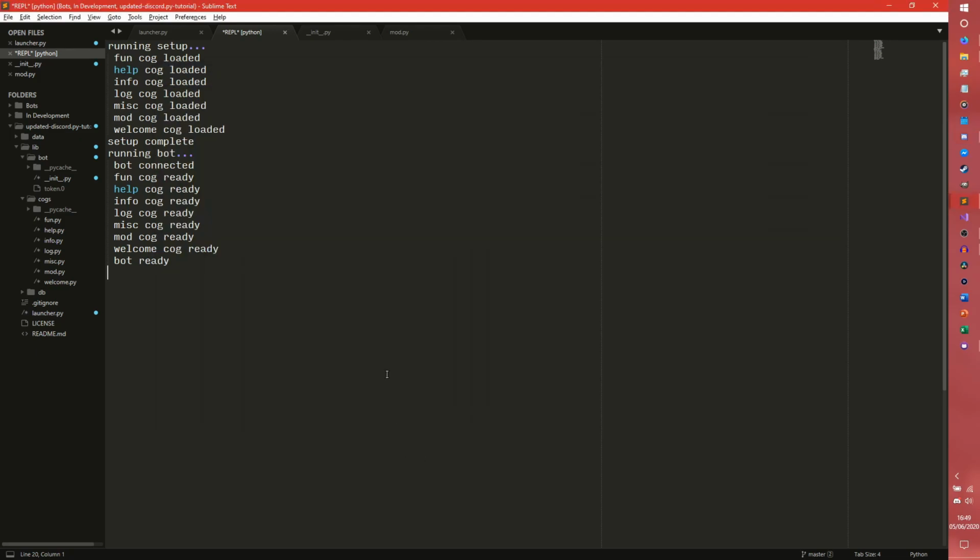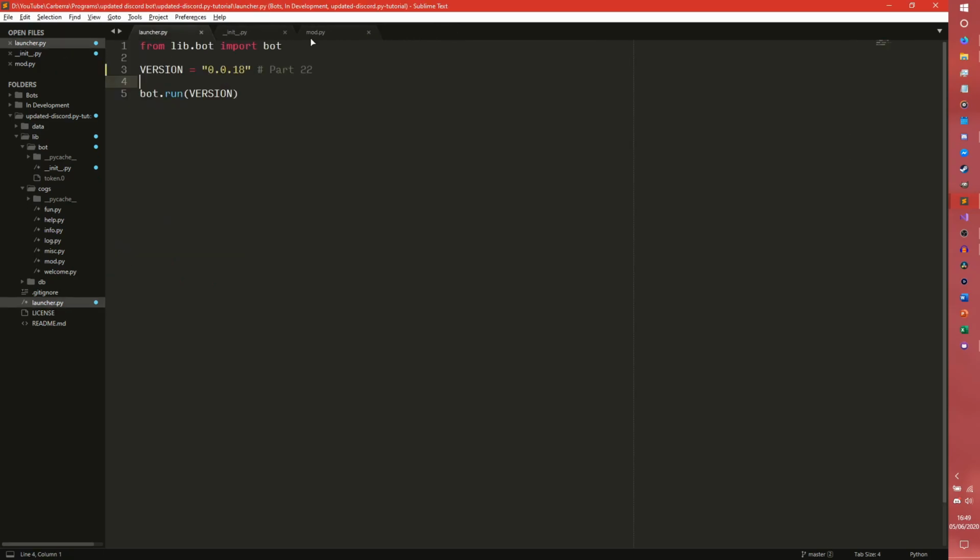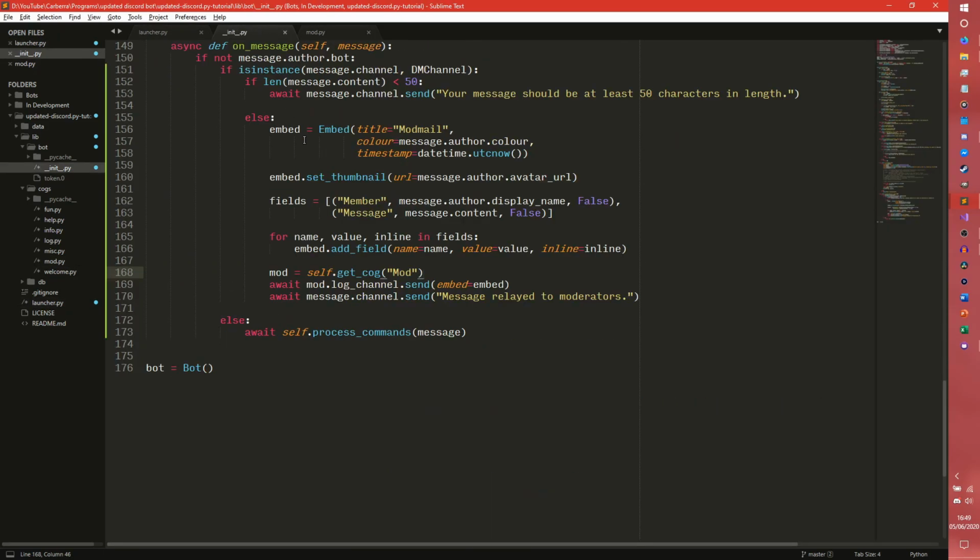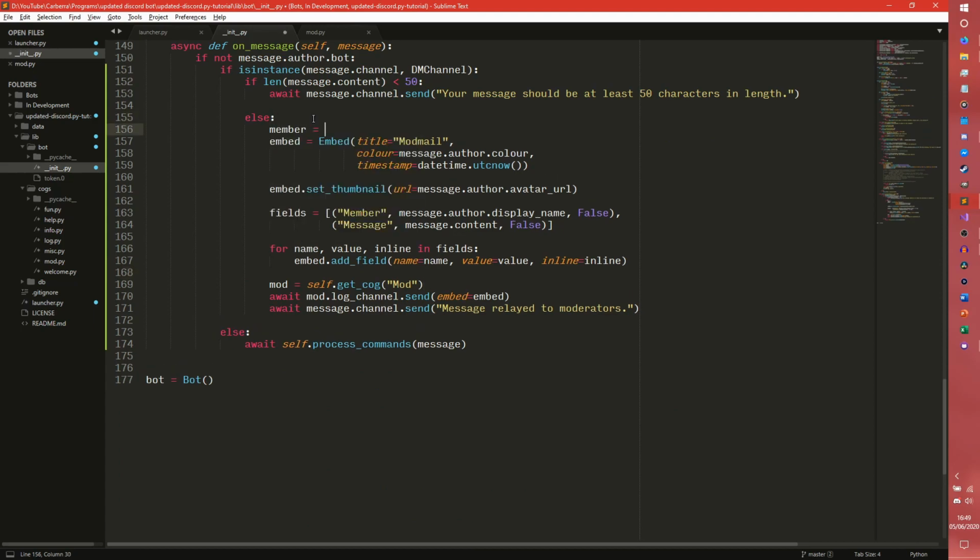And then messages like that. This mod mail thing is only really useful in single server stuff. You wouldn't want to be doing it on a multi-server bot because you wouldn't be able to specify what guild it goes to, unless you then get the user to explicitly specify the guild ID in the message. But who the hell is going to do that?